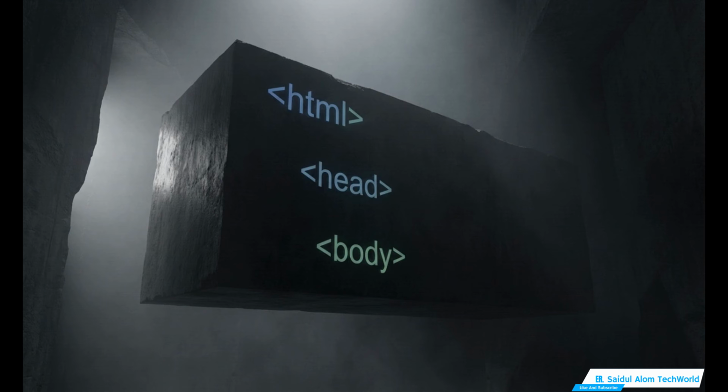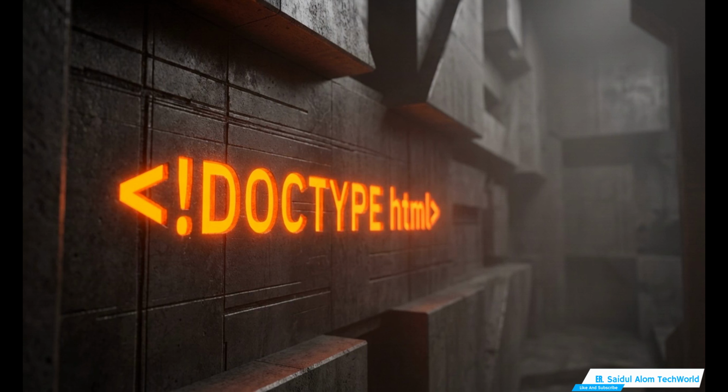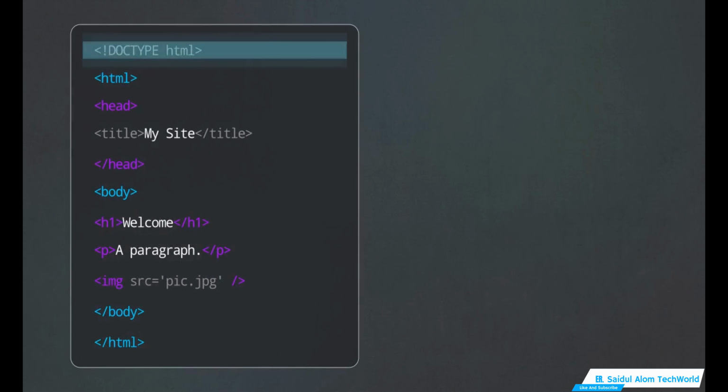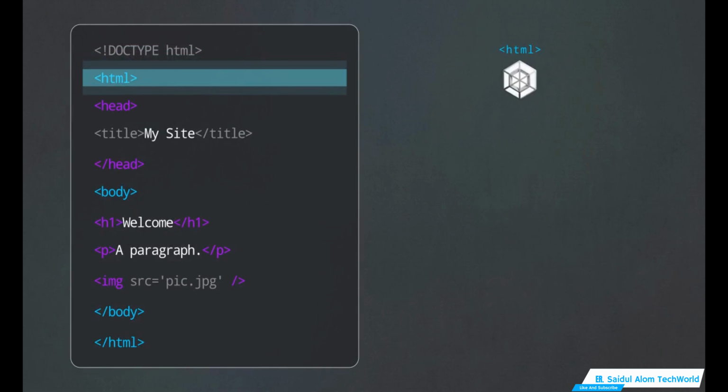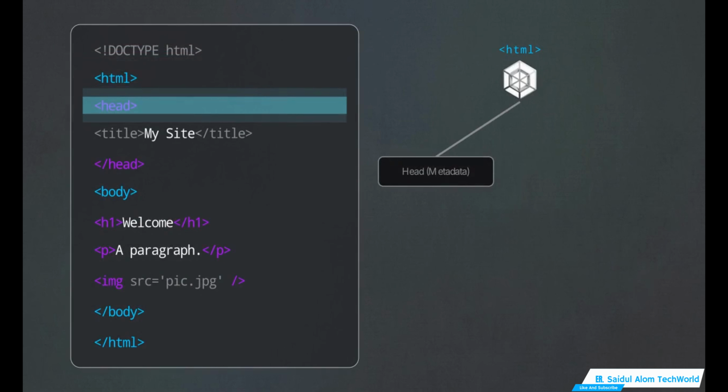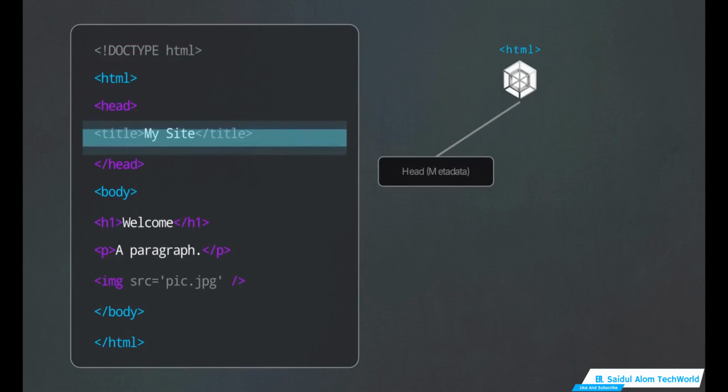Every web page begins with the boilerplate. This is the minimum set of tags required to initialize a document. It starts with a declaration that tells the browser it is reading HTML5 code. Code divides into two sections. The head branch contains metadata for the machine. The body branch holds visible content.